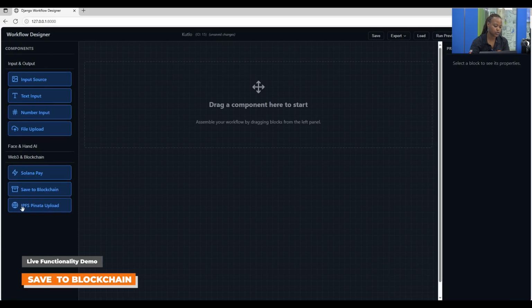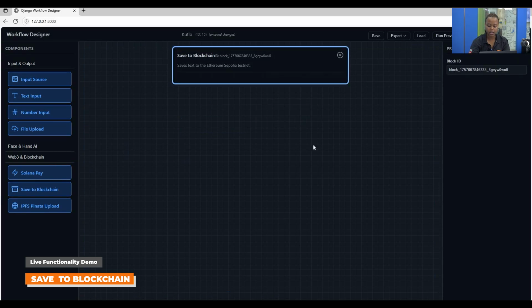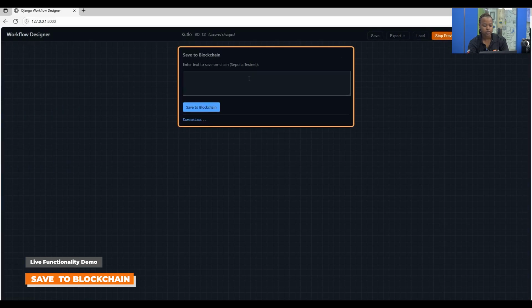So now we're going to drag and drop the save to blockchain. So for example, you want to write a message, you want to save something on the blockchain, we're gonna run a preview, and then right here, let's see, we're gonna write my name is Gutlo, and I create cool projects.